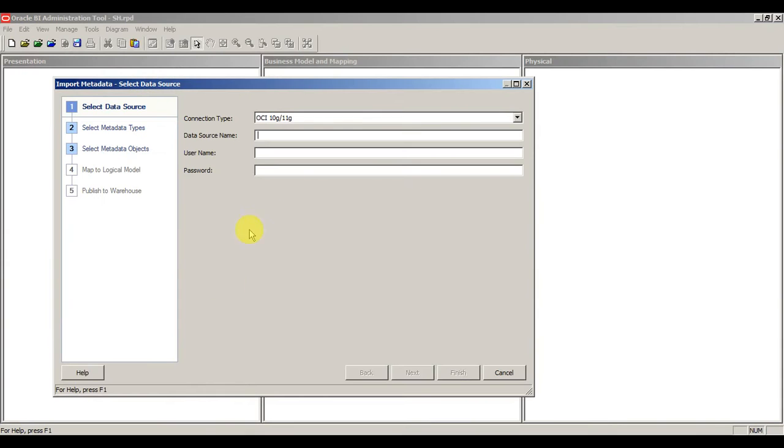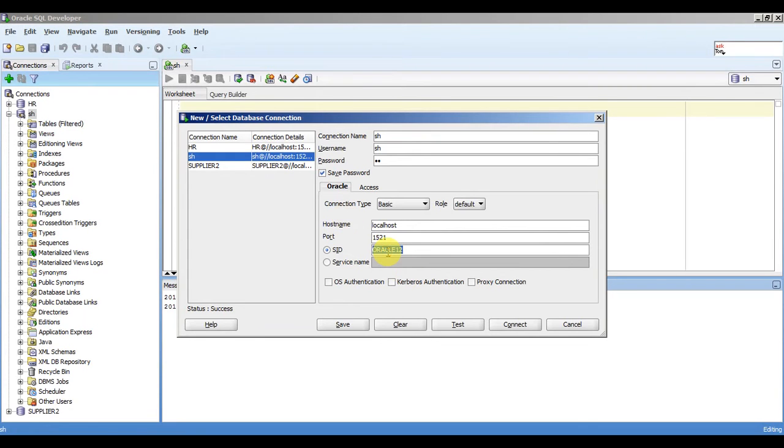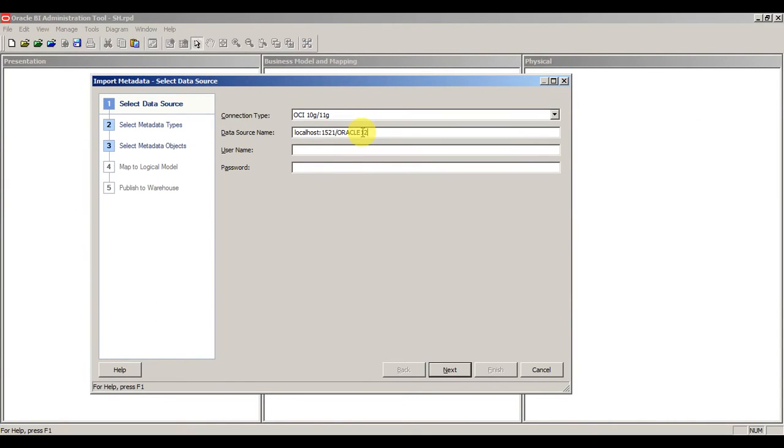Now if you open the import metadata select source tab, here you can see data source name. So data source name follows with the host name, which is localhost here, and port number, colon, port number 1521, and make sure that you are giving a backslash here and write the SID name. Enter SID, and here username, here password.